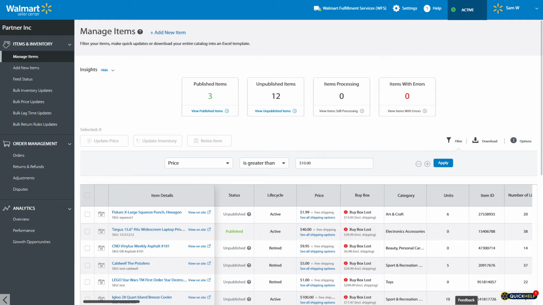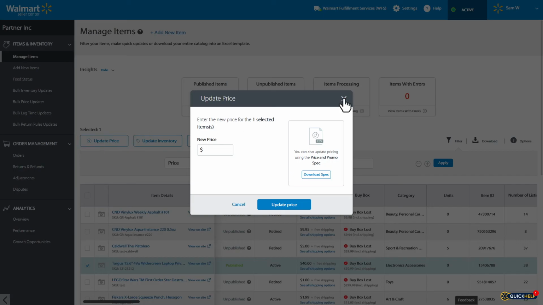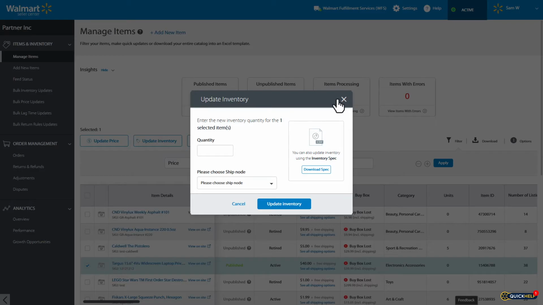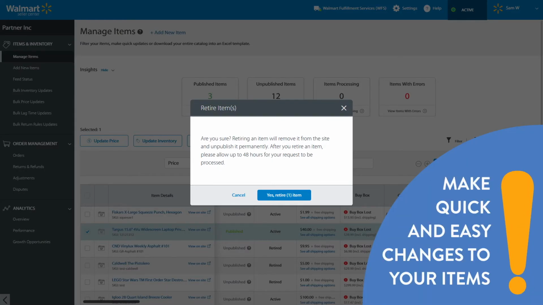The last thing we'd like to highlight is the 3 update buttons. Anytime you select an item in the table, it will activate the ability to update its price, inventory, or retire the item. Use these buttons to make quick and easy changes to your items.